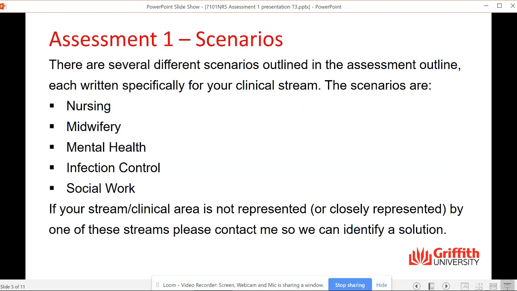So there are several different scenarios outlined in the assessment outline, each of them specific for your clinical stream. The scenarios are nursing, midwifery, mental health, infection control and social work. Now, if your stream or clinical area is not represented or closely represented, let me know and we'll work on a solution.